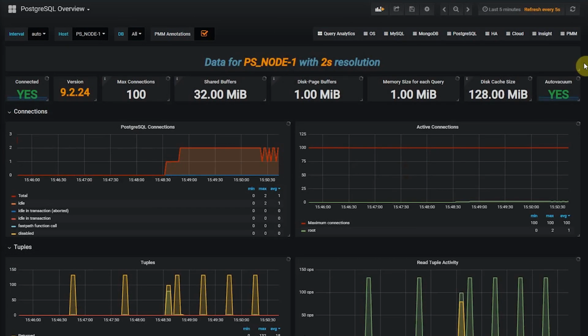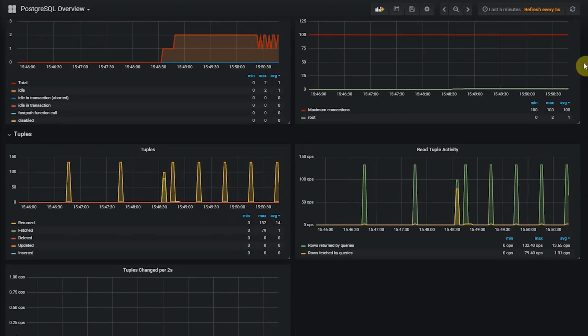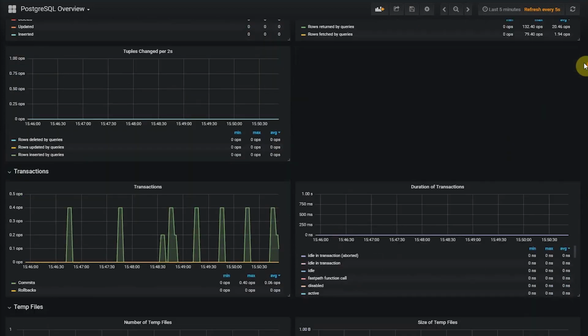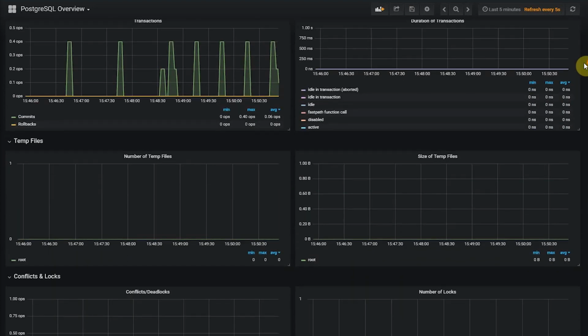Part 2 of the addition of Postgres to PMM means that you can use pmm-admin add postgres as a shortcut to add the Postgres metrics service to your PMM server instance.